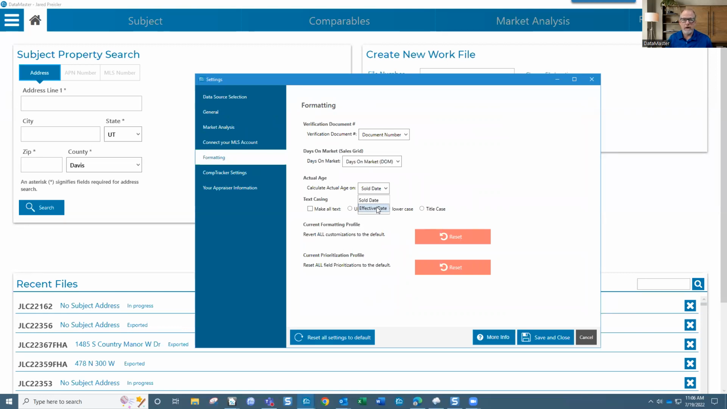So I want my comparables to come in based on the 2020 effective date, October 2020. If that comparable was 15 years old in 2020, I would set this to effective date, and it would not show that it is 17 years old now. It would show that it was 15 years old. The default is the sold date.